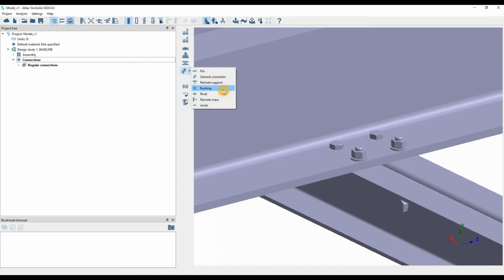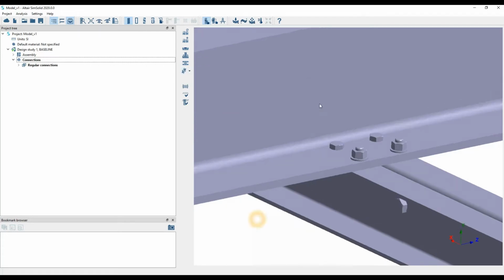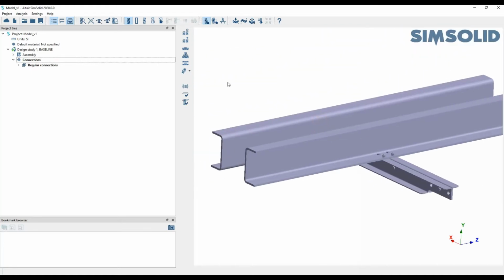So if you need to put a sliding or bonded pin between two parts, a general connector to just connect two faces together, or remote support. So if you know your part is being supported from a remote distance, so remotely distanced away, you can implement a remote support. All you would need would be the coordinates and obviously the contacting faces that's being supported on. Any bushing you want to implement, rivets, remote masses and joints, then you can use the virtual connectors.